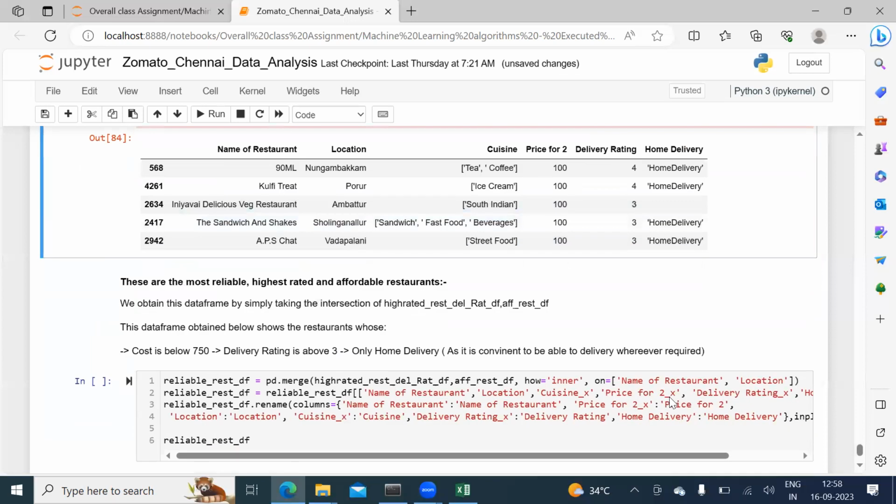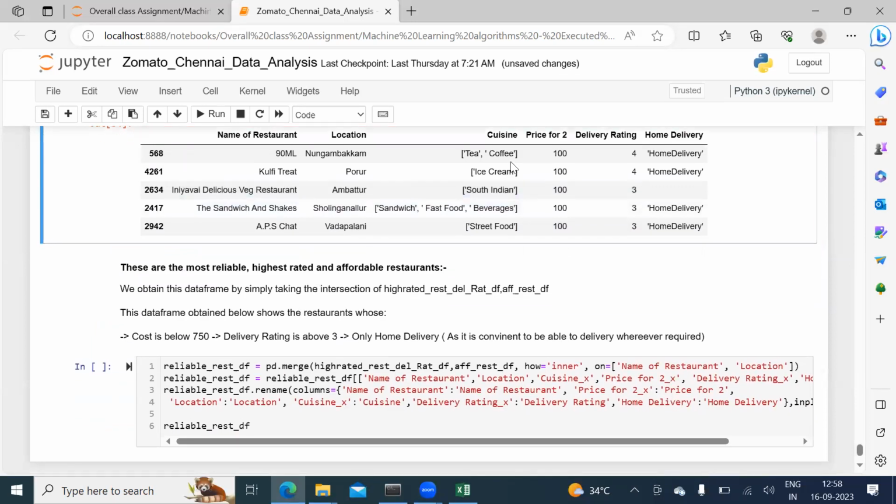Now, I wanted to understand the most reliable and high rated affordable restaurants in Chennai. To obtain this, I wanted to create an intersection of the high rated restaurants in terms of delivery rating and the affordable restaurant data frame. This can be obtained using this logic: the cost should be less than 750, the delivery rating should be above 3, and only home delivery, as it is convenient to deliver whenever required.